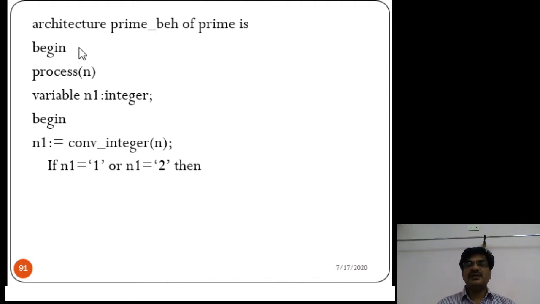The architecture body starts with the word architecture, then the architecture name, of the entity name, that is prime, is begin, then process of n. The process sensitivity list is generally the inputs. Here there is only one input, a 4-bit binary number, right? Then one variable declaration in the process, that is n1, whose data type is integer. Then process begin. After begin, observe here: n1 := convert to integer of n. Do you identify what statement it is?